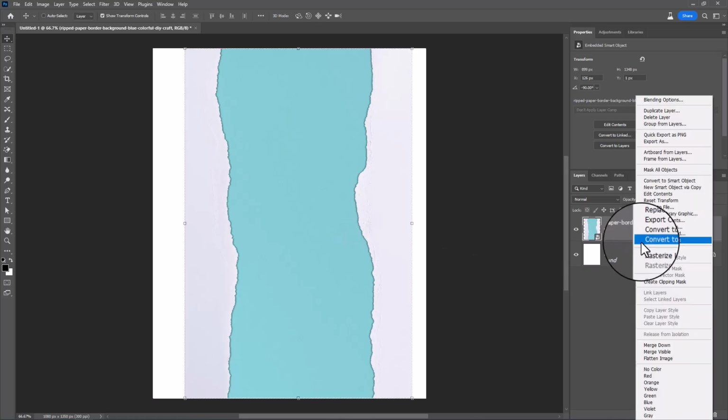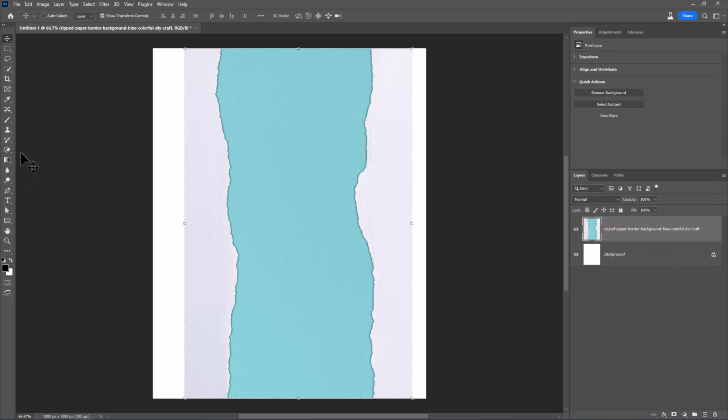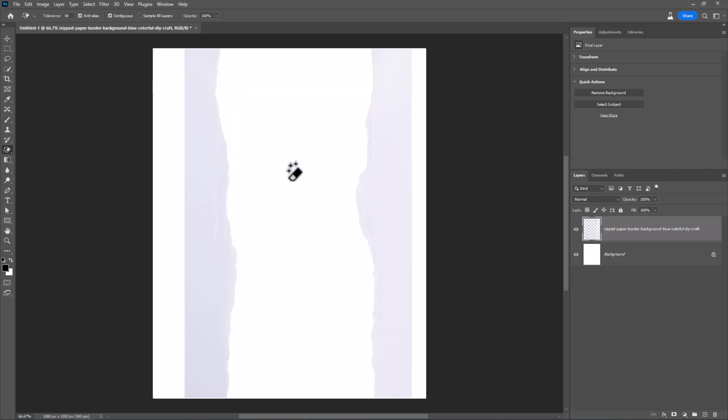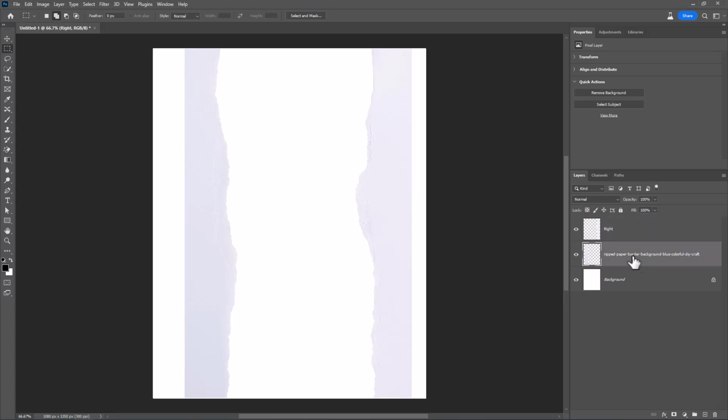Right-click and choose Rasterize Layer. Choose Magic Eraser Tool. And follow the process. Choose Rectangular Marquee Tool. Select paper like this. Press Ctrl X to cut. Press Ctrl Shift V to paste in place. Choose Move Tool and follow the process.